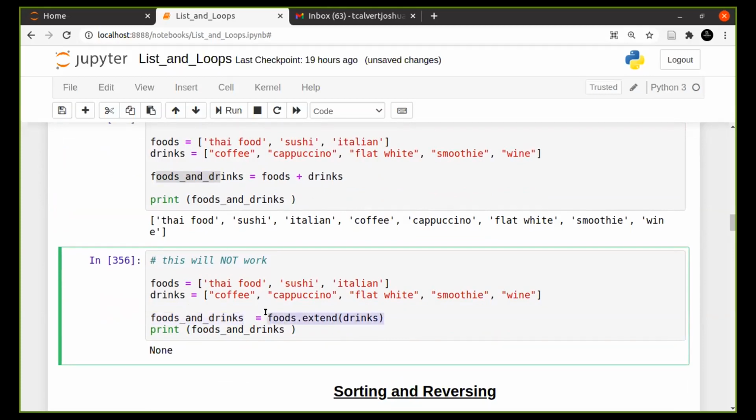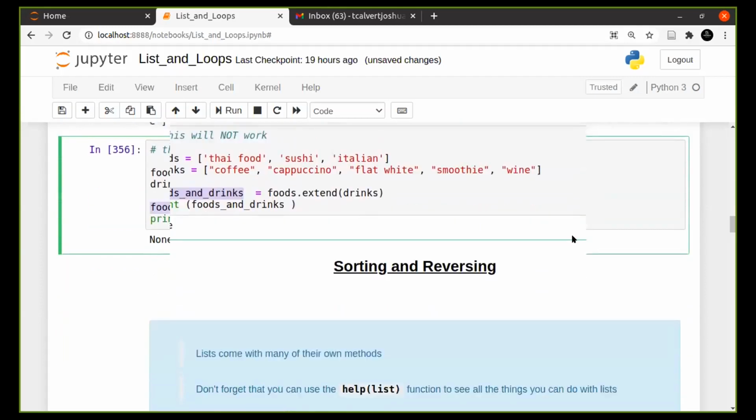Okay, so just remember, foods.extend and .append modifies the list that's here in front of the .append and .extend. It modifies this and it keeps that name. You can't assign it to a new name. Right, so sorting and reversing.